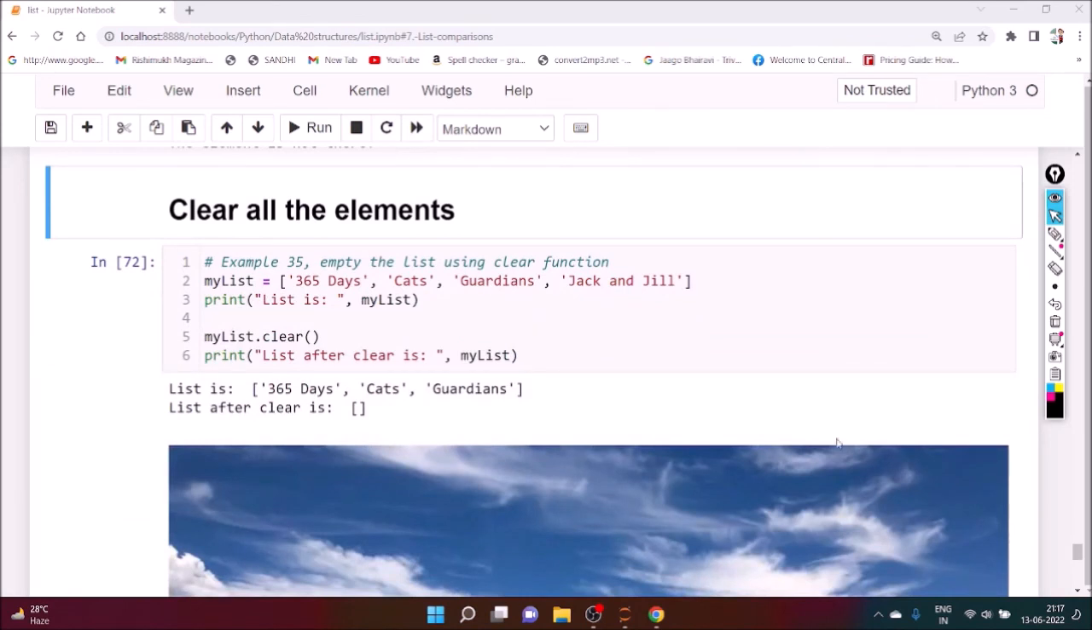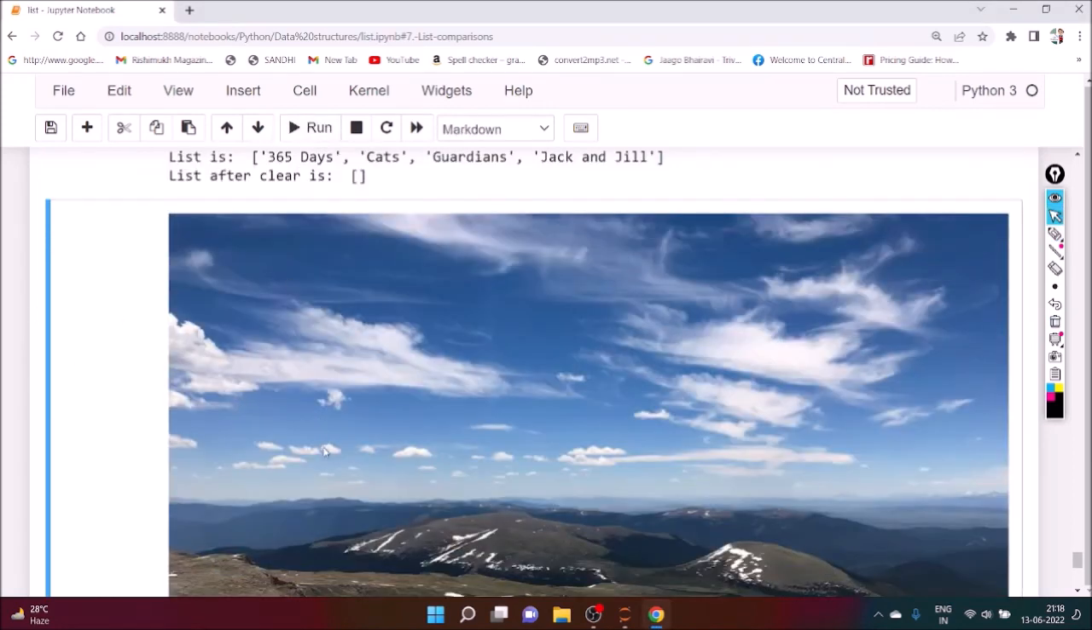Finally, clear all the elements. Suppose we have a list, the content is 365 days, cats, guardians, Jack and Jill. If you display the content of the list, this is the output. And if you write mylist.clear, it will remove all the elements from the list, and if you display the list, it will print the empty list. Here you can execute it and get the output.